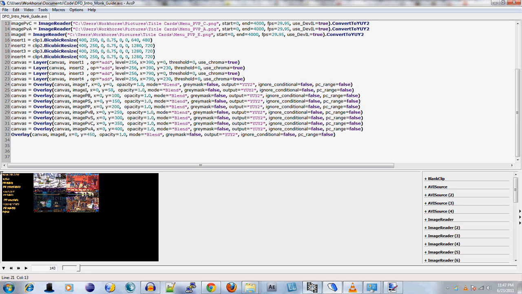Now, from the previous instruction that we had, canvas has already been merged with insert 1. So really, we have canvas plus insert 1 merging with insert 2. And then next, canvas plus insert 1 plus insert 2 is merged with insert 3, and so forth. It's also the same case with overlay. Overlay is a little different. Overlay basically does the same thing as layer, and it gives you the ability to add a mask.